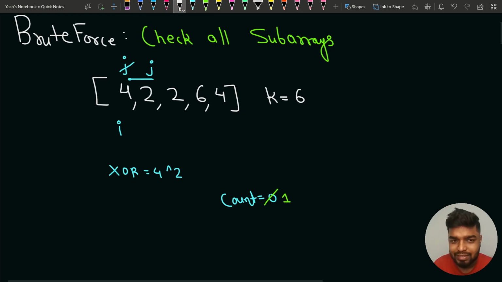Now after that, next up you will increase your j. So your j will come here. Now you will take the XOR of this, XOR 2 also will be there, and this is not equal to k. So in that case, you can move your j further. Now j will move further. This element would be considered, and you will take the XOR as 6. Now still it is not equal to k. So now you'll increase your j again. Now j will move here.